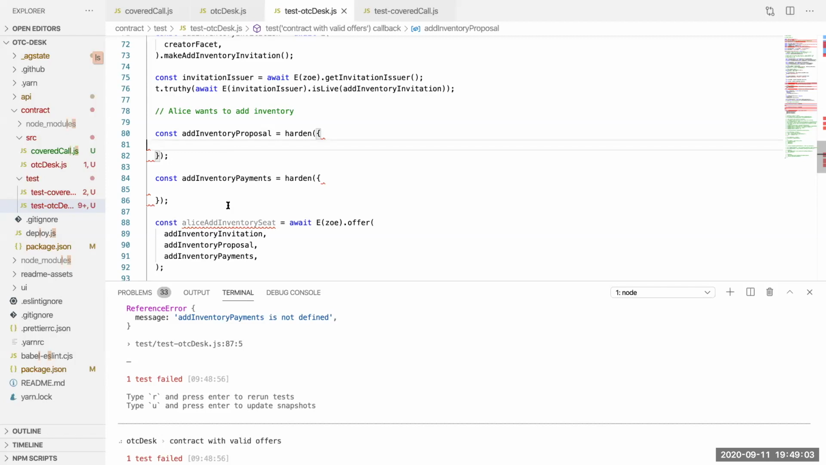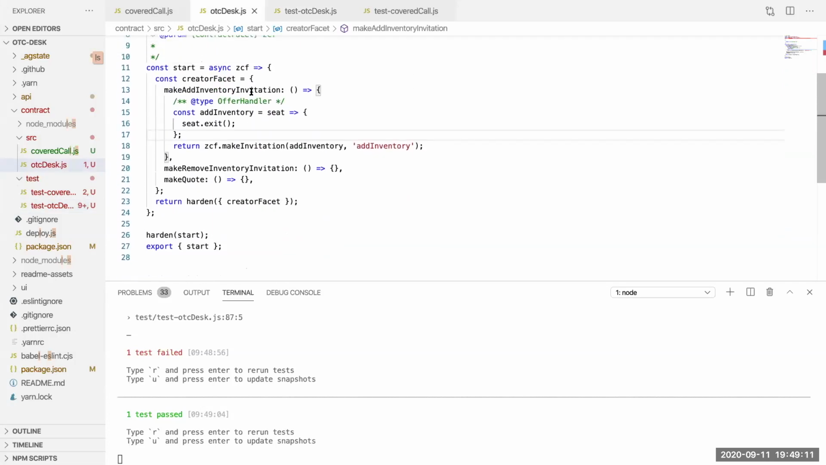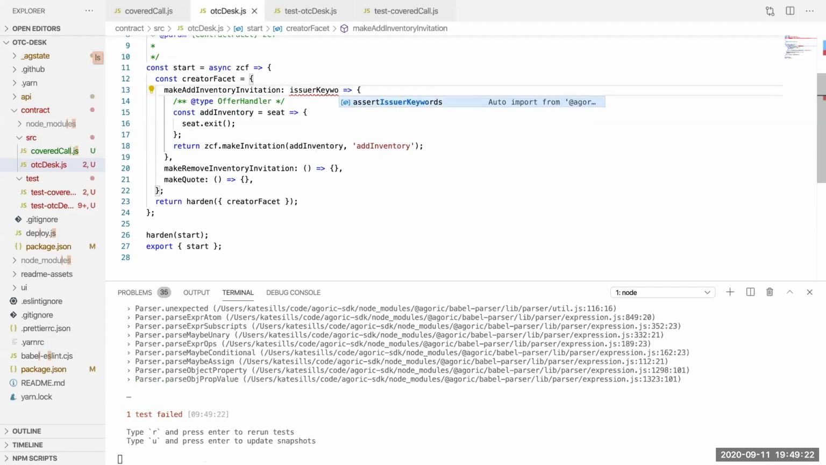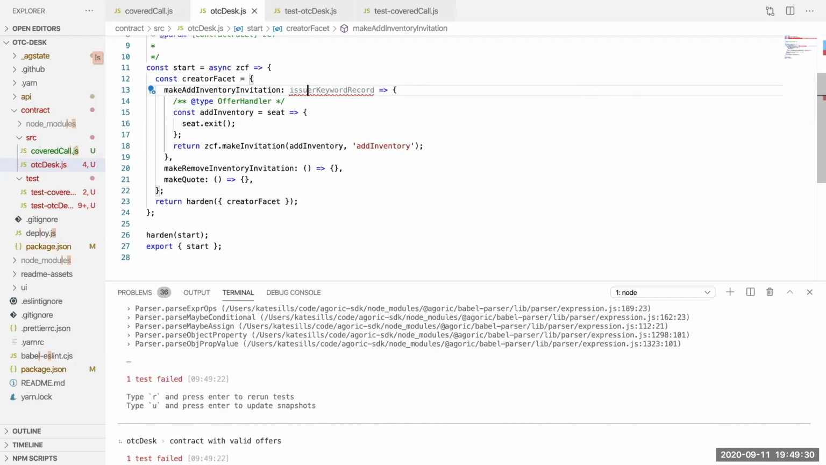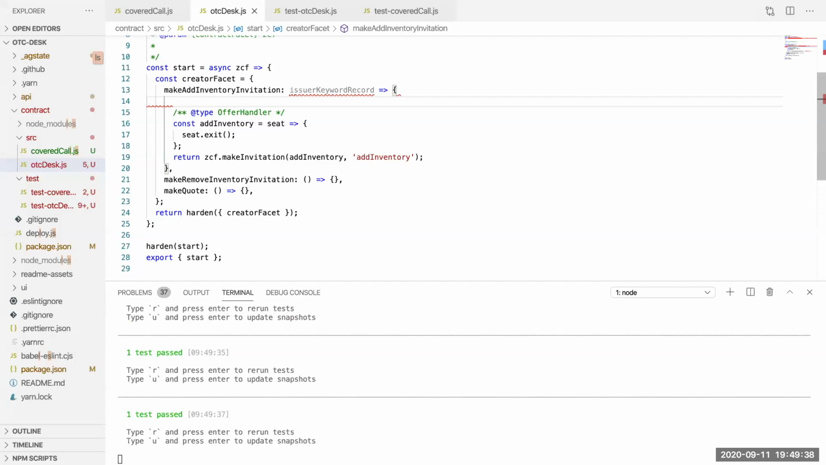Okay, so we have Alice adding inventory here, but we haven't yet told the contract about magical items or moolah, so ZCF doesn't know anything about the issuers yet. We're going to need to add that part. So here, when we say make add inventory contract, let's take in an issuer keywords record. And let's make sure to save that in ZCF before we start adding anything. Basically, this is creating a local amount math, and it's saving the issuer in the brand to Zoe so that it knows about it. Then anything that we do further can be synchronous. Even if the issuers are entirely remote, we don't have to make any remote calls when it comes to the issuers and making calculations.